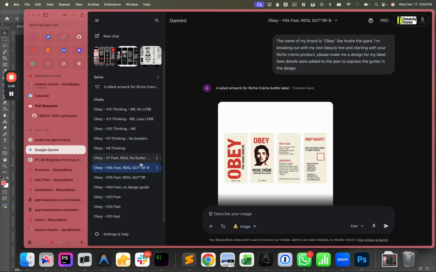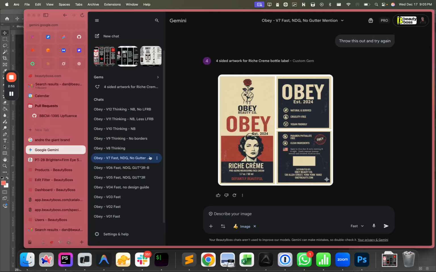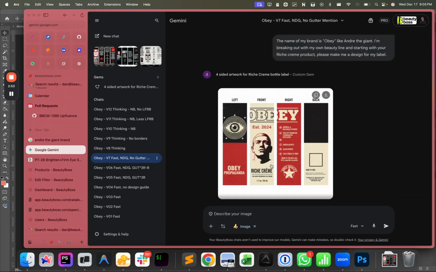You can see it designs individual fragments and then puts margin around them. That's annoying. This was just way off. Let me scroll up here. This is what I got. Again, left, front, right, back, margins, a bunch of dumb stuff. That was all with the fast model.